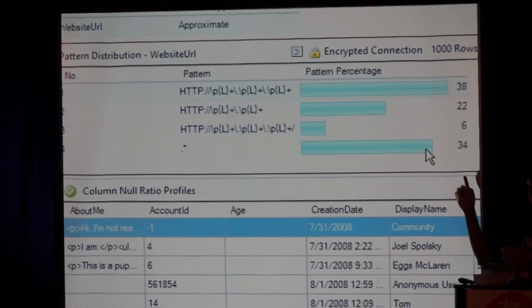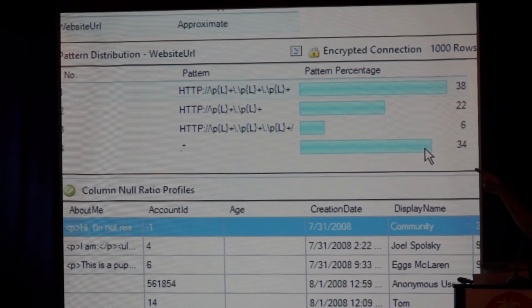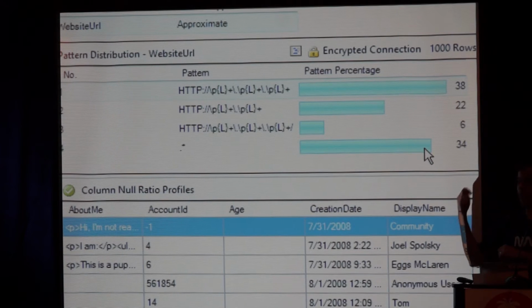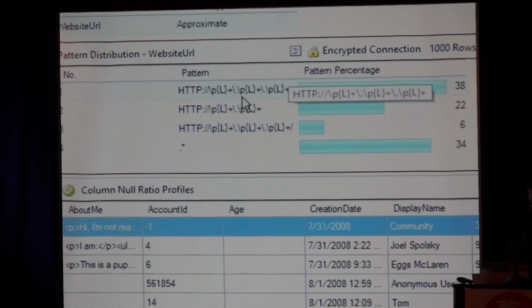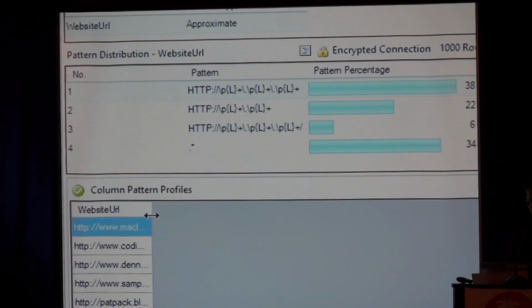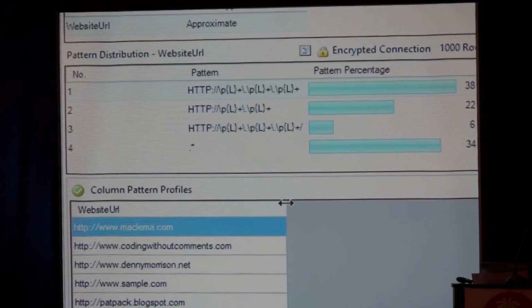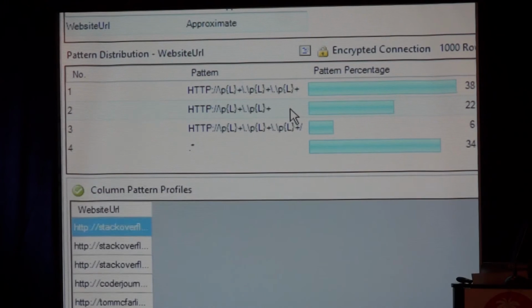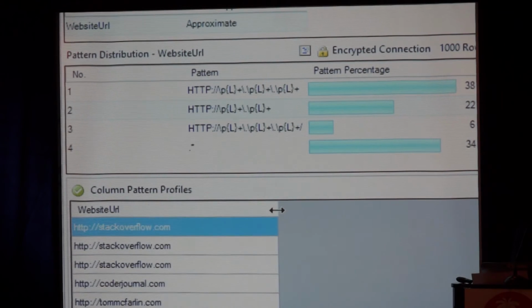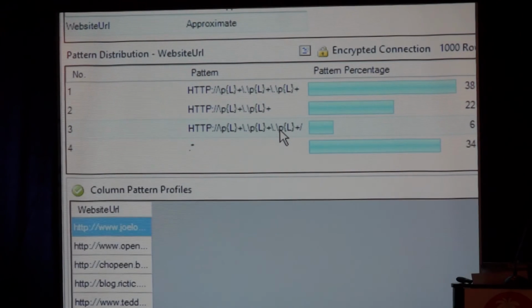In this case, I've got 38% that has http:// word.word.word. If I double click on this, that's exactly what I get: http://www.something.something. 38% of the data says that. And if I double click on this, it's going to be word.word, essentially stackoverflow.com. And then the other 6% is something that has a / at the end of that.